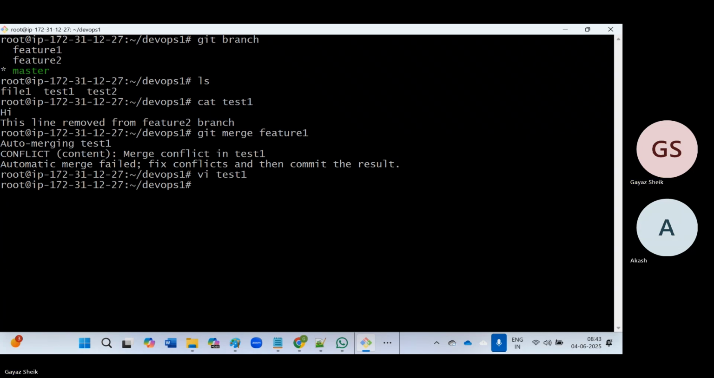Now, as usual, we have to commit the changes. We modified the test one file, right? So git add dot and git commit -m "tested merge conflict".